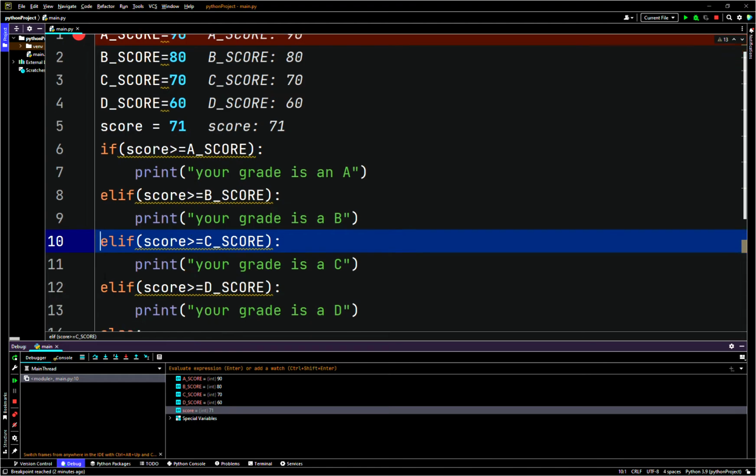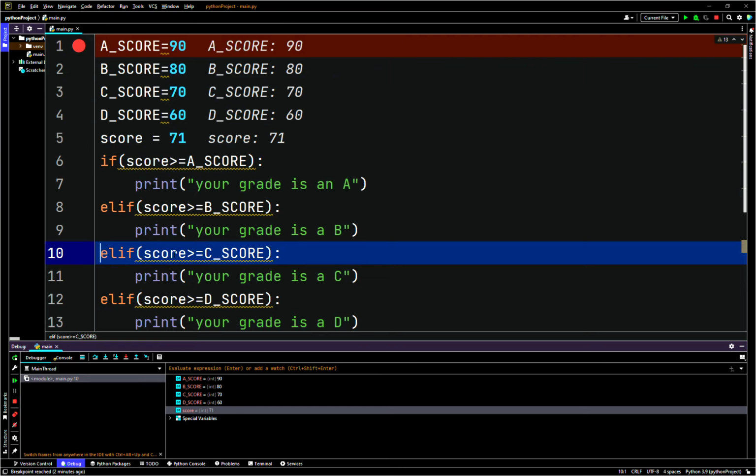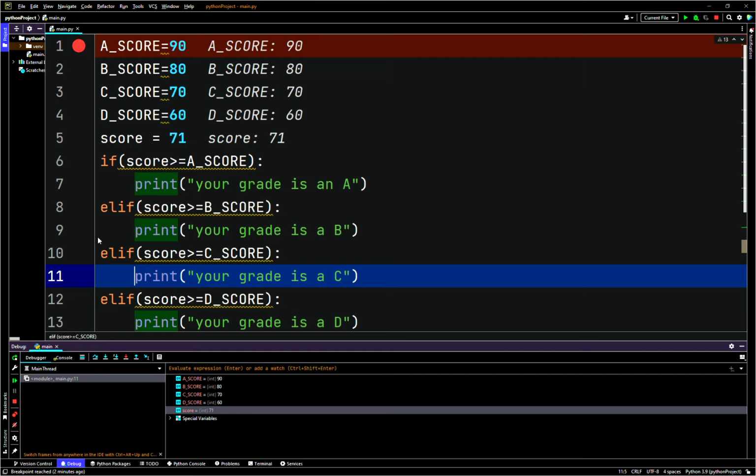So now it's going to check, okay, well, elif score is greater than or equal to C score. Well, score is 71, C score is 70. So that's true. So therefore we stepped in because it's true. If you didn't know, it would have been true there because it stepped in. Then here it'll print your grade as a C.